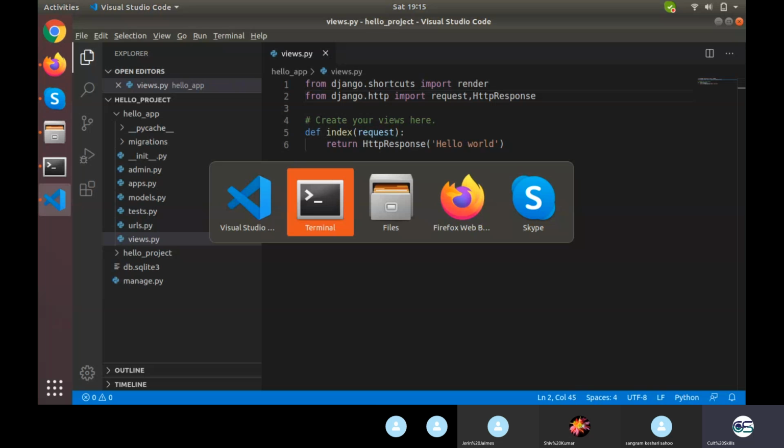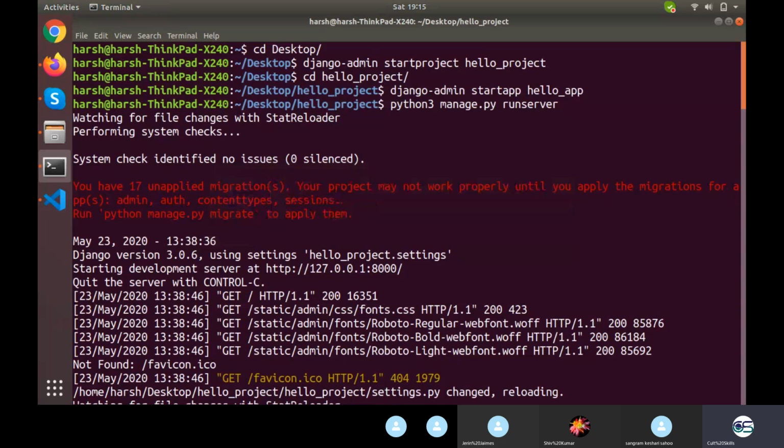Okay, it's having an error. So if your server is getting stuck in some error, just press Ctrl Z. Okay, and the server will be stopped, and run that again. Okay, it's working. Now let's see.